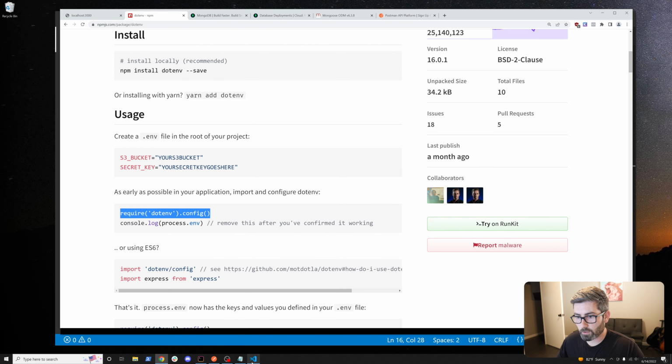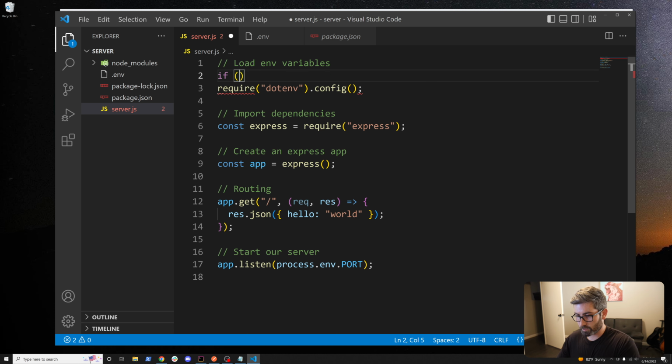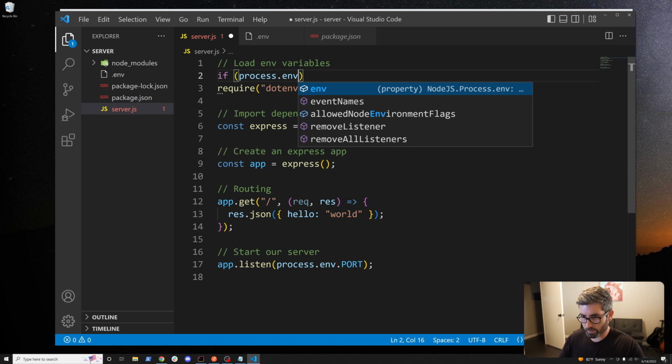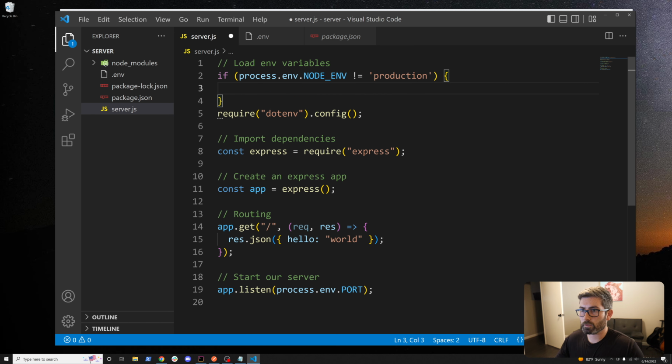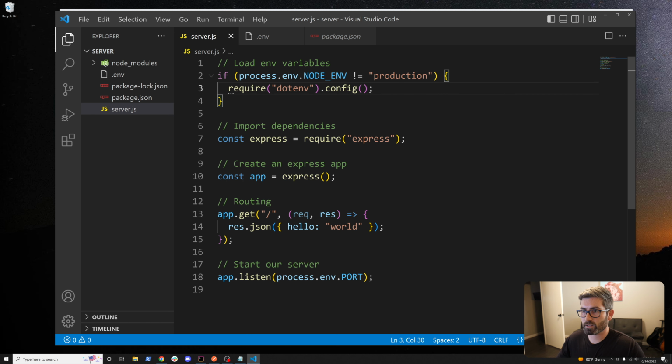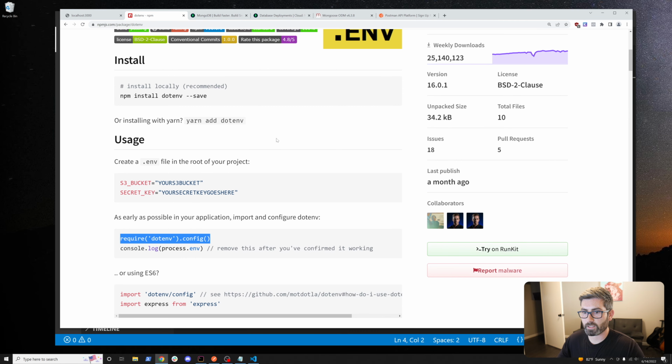One thing just to note is when you do deploy this to, say, Heroku or another service, they're going to have their own way to load variables. So we really only want to use this locally. What I like to do is just wrap it in an if statement. So I'm just going to go if process.env.NODE_ENV is not equal to production, load the variables. That way when we do deploy it somewhere, it's not going to load that file at all. So save that.